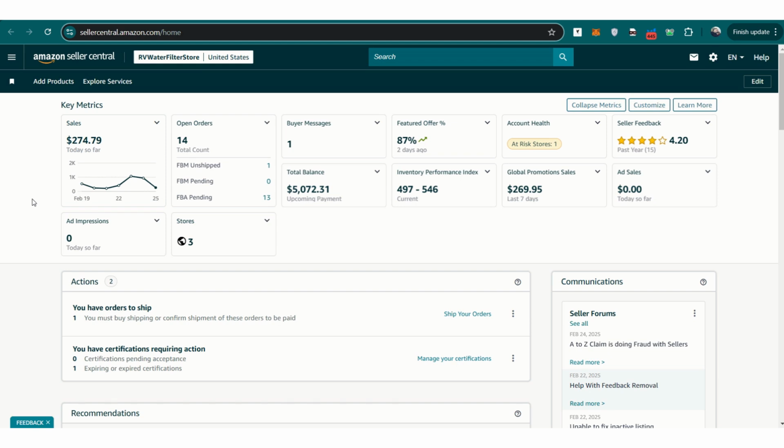Creating parentages on Amazon in 2025 is best done using a flat file upload, as the variation wizard often causes errors and delays. With a flat file, sellers have greater control over listing variations, ensuring updates process correctly without system rejections.